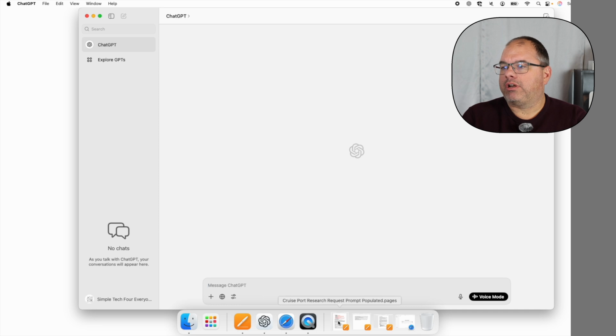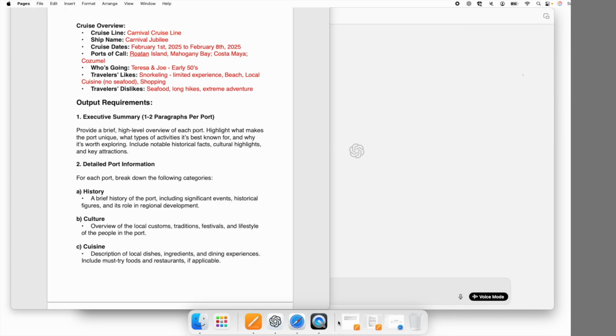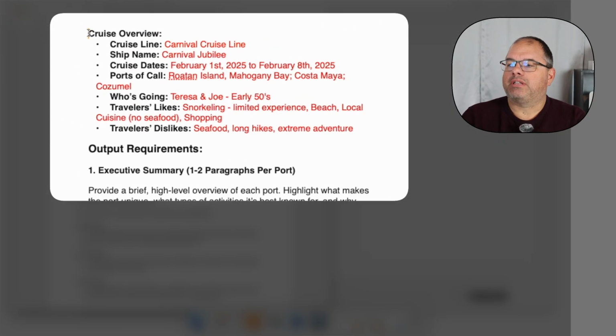I've got some notes I've already taken. I'm going to pull those up real fast. And I'm going to show you this template that I made. This template I will share in the notes.